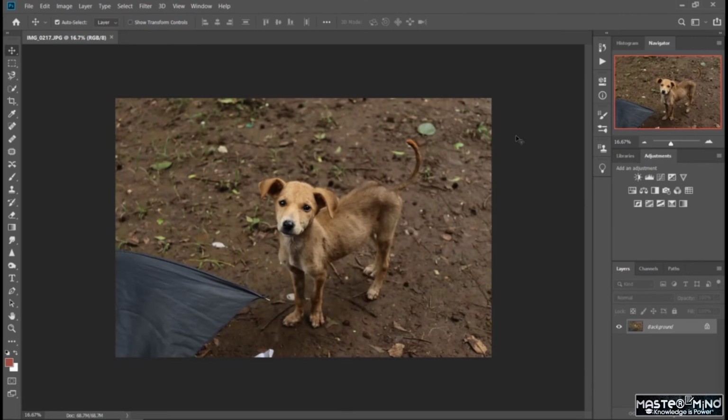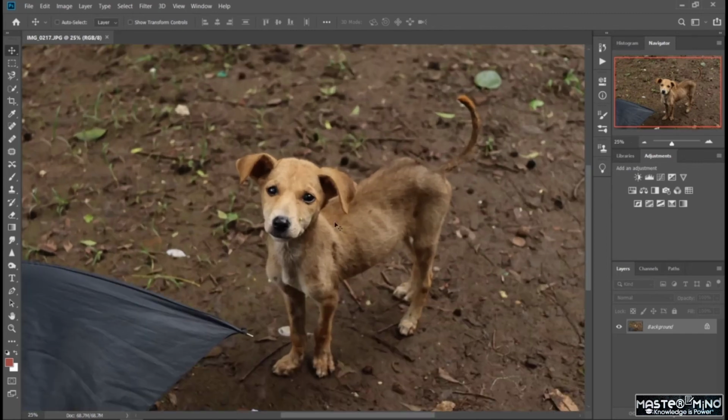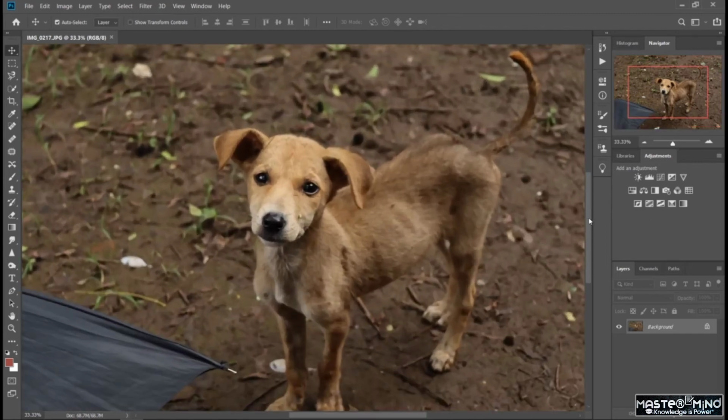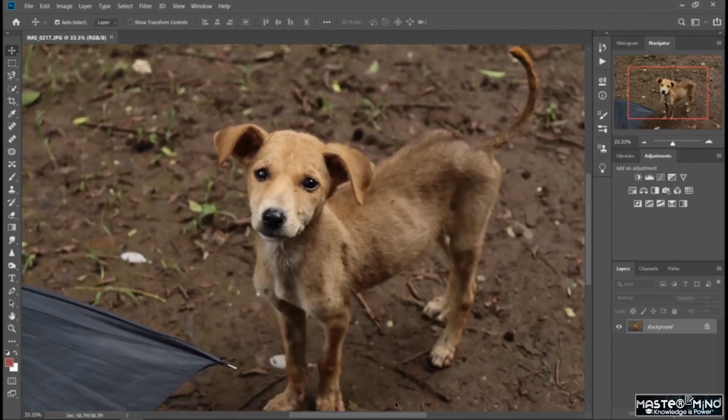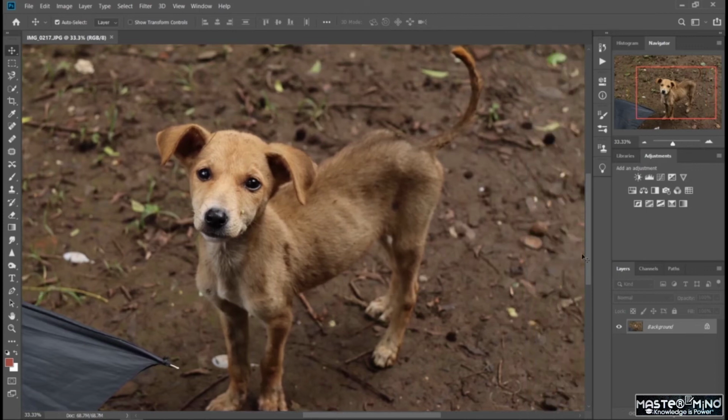Hey, welcome back friend. Here in this lesson you're going to learn about a very interesting selection tool in Photoshop. That's the quick selection tool. The quick selection tool is just like a paintbrush, and you can select your subject or object from the photo very easily and very quickly. So let's learn about the selection tool here.